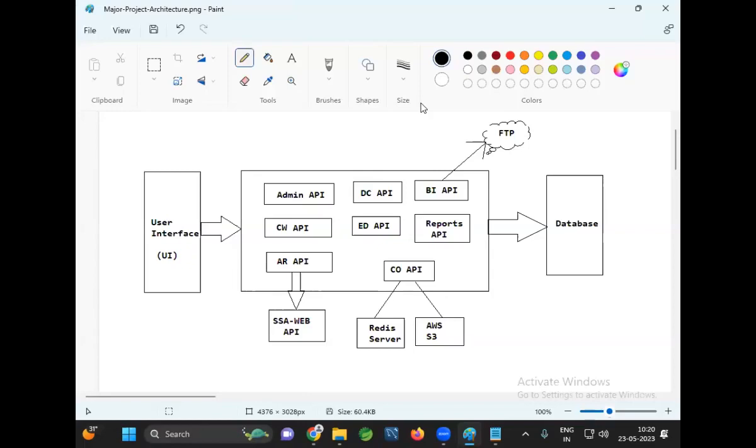Good morning, everyone. I am Satvik. I am from Warangal. I have completed my BSc Computers at Master G Degree College in Hanamkonda.